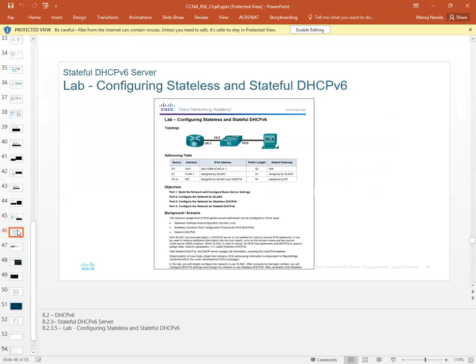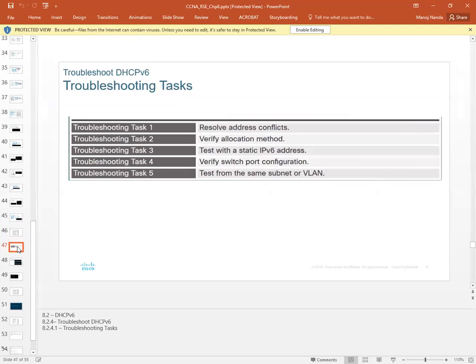So, 46. Now, there's other labs here that are configuring stateless and stateful DHCP version 6. As true Cisco professionals, you might want to go ahead and do that lab too. Right? So, that's one that's available. 47 is troubleshooting. This method about troubleshooting. Here's the approach you take. Resolving address conflicts. Verifying allocation method. Test with a static IP address. Verify switch port configuration. And test from the subnet for VLAN. I've got a feeling this might be an activity in your thing.